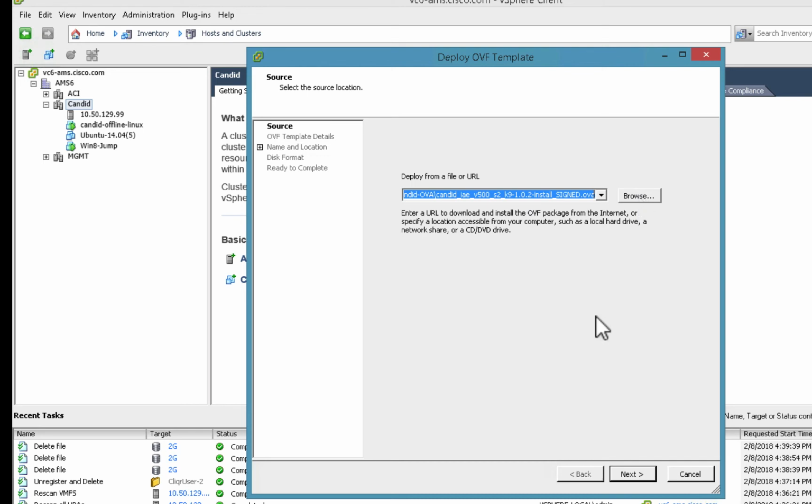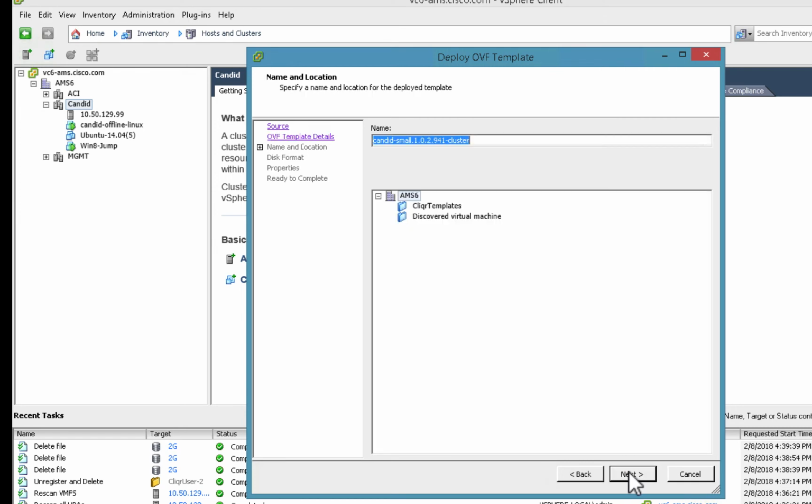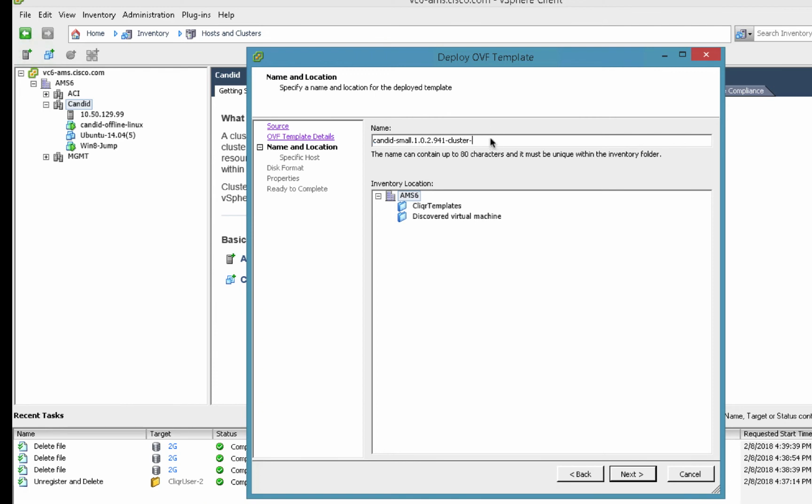I'm going to go through the next parts of the wizard pretty quick because it's almost as easy as clicking Next with a couple of small details before we're finished. So let's go through it. We'll click Next. We'll click Next again. The first decision we need to make is the name. Remember that the cluster is made up of three virtual machines, so you're going to want to give them each a unique name. So I'll append a number after the end of the name here and click Next.